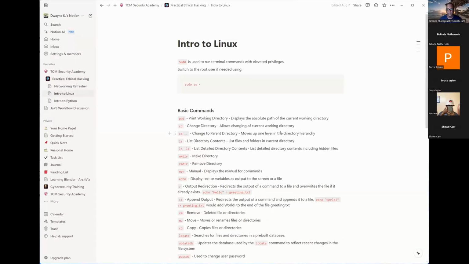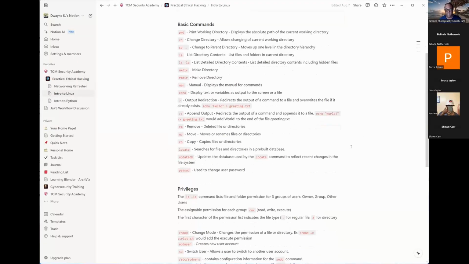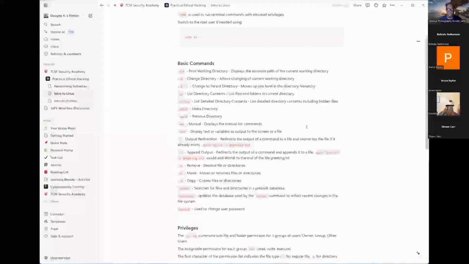With Notion from the IT side, it allows you to do text highlighting. For example, here, these items in red are actually commands that can be run in a Linux environment. So it differentiates the code from the explanation of the code or the command.